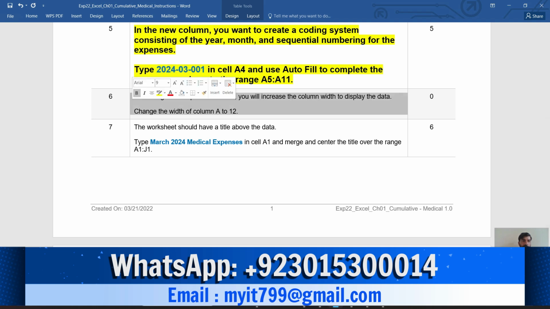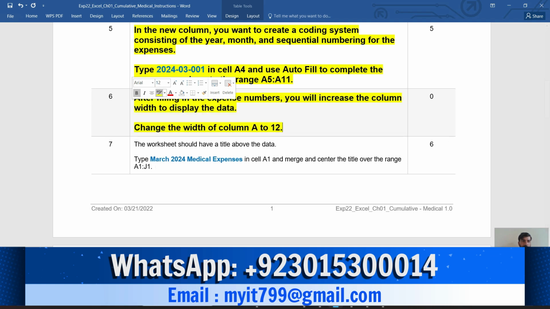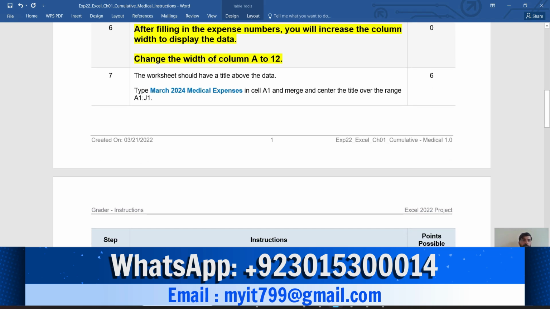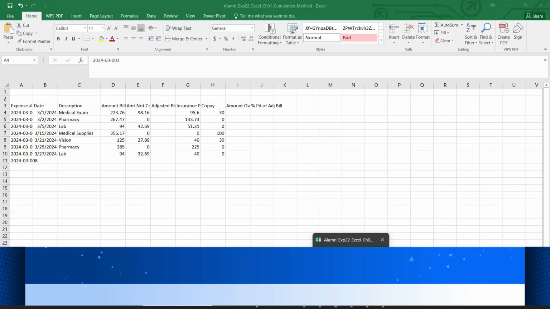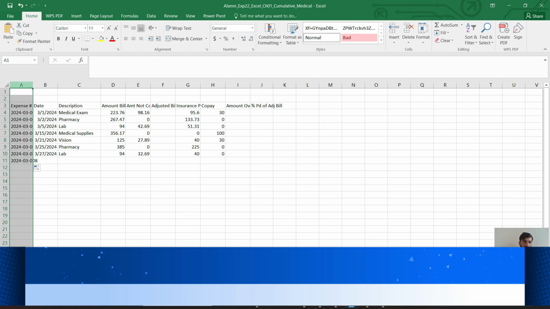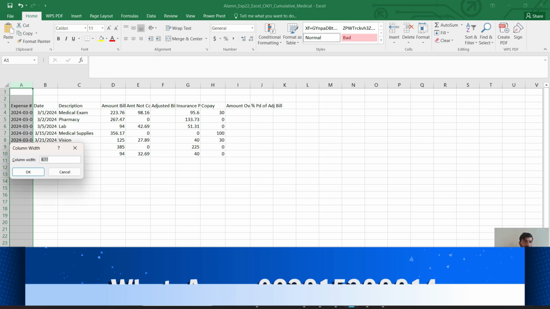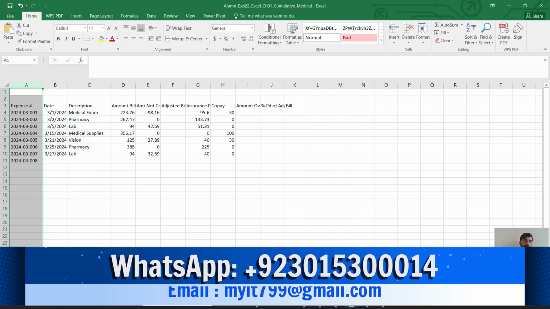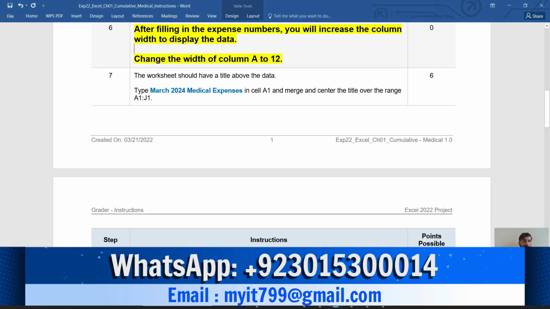Now toward instruction number 6, size increased, made yellow, and I move toward step number 6. Step 6 says to change the width of column A to 12. We have worked on column A, now increase its width to 12. Right click, column width, and this is 8.11. Now make it 12. Okay, this becomes 12. This is step number 6. Now step number 7.